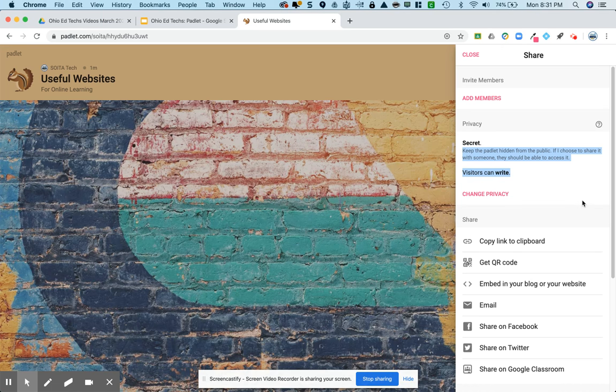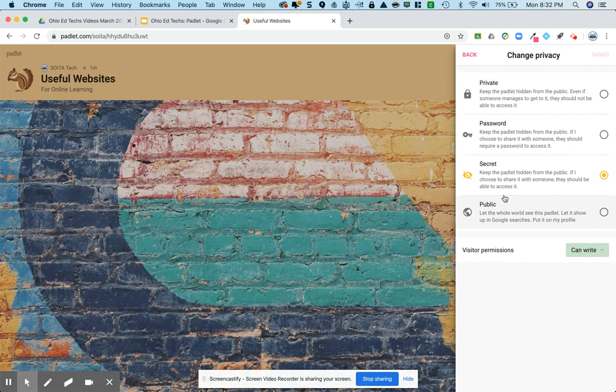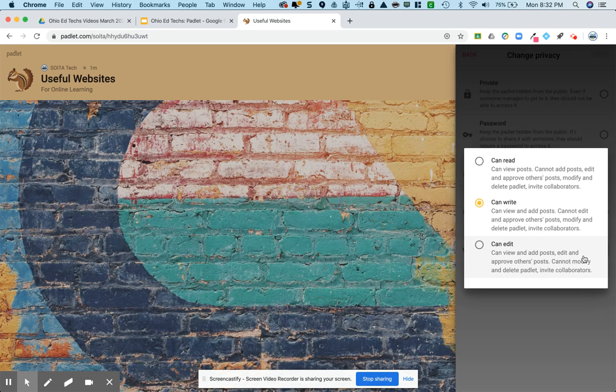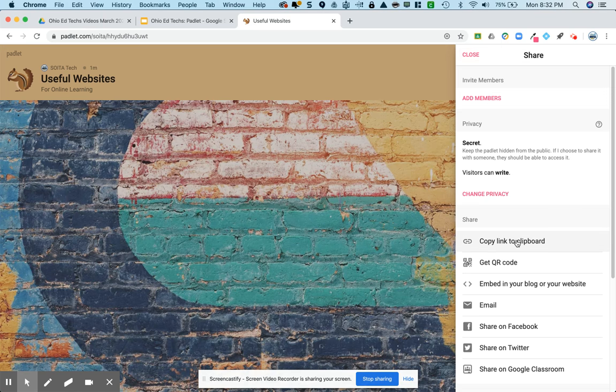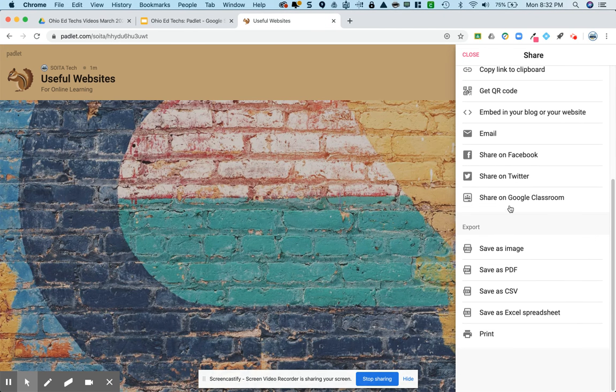They're not going to find it in a Google search or anything like that. So it's basically like anyone with a link can edit, or rather view. They'll be able to write on it, but they won't be able to remove other people's posts. They won't be able to edit other people's posts, okay? You can change that privacy. You can make it totally private. So that if you wanted to share it with other people, you would have to invite them. You can password protect your Padlet, where people would have to get the link from you, and then they would also have to put in a password, and then secret or public. And then you want to choose here whether they can edit, write, or read. So I'm going to leave can write. I'm going to leave it secret.